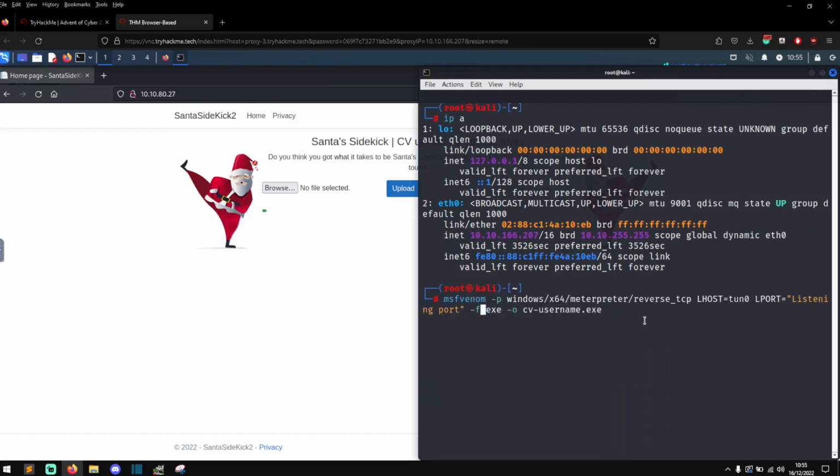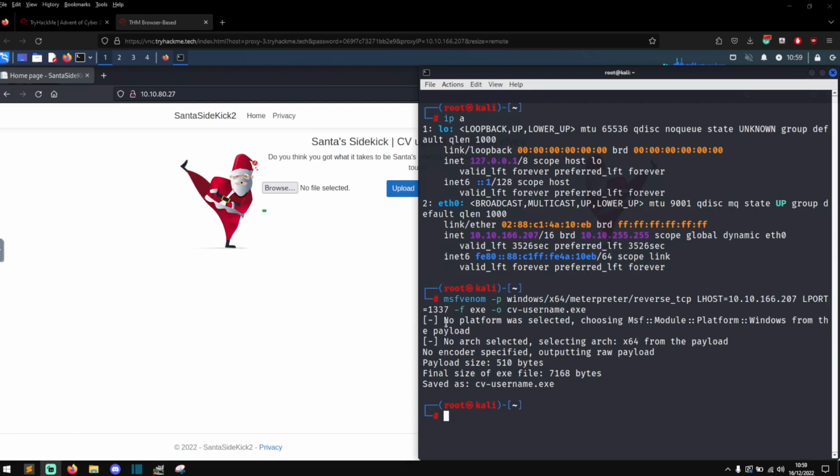What I'm going to change first is the port, and I'm just going to tell it to use port 1337, and then I'm going to change the owl host to use the IP address, which is 10.10.166.207, and then I'm going to hit return, and hopefully that should create a payload and shouldn't take too long. So it produces a few errors to say that no platform was selected, but it's going to default to Windows. It's saying that there's no architecture selected, so it's defaulting to 64-bit, but that should be fine.